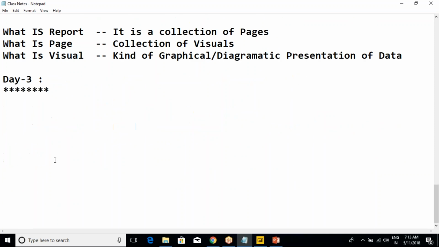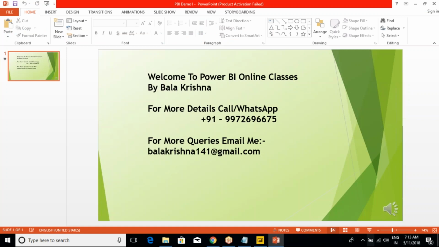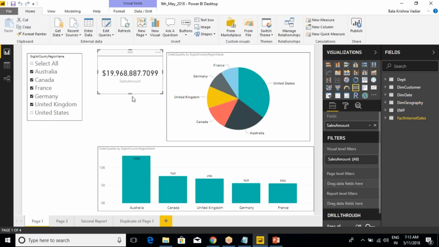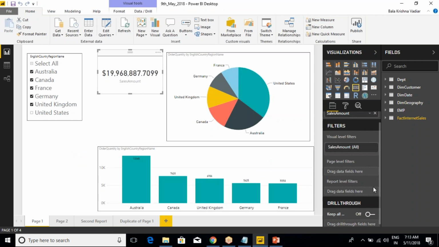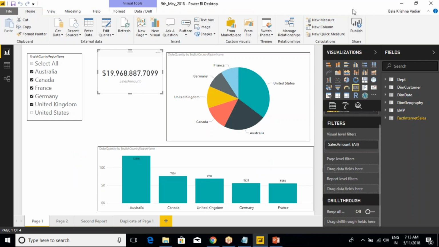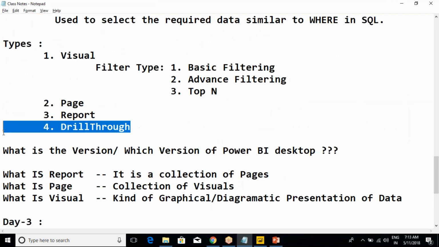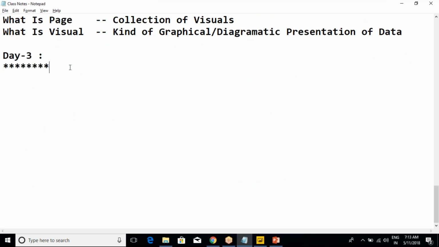So now today, we will try to understand more options. First we will try to finish the drill through filters. So today's topic is, let's continue with the pending topic called drill through filters.